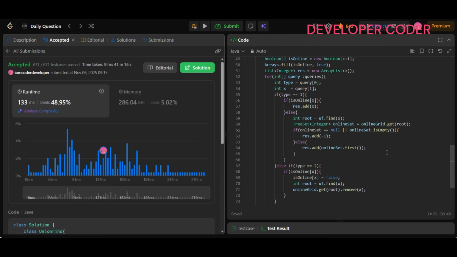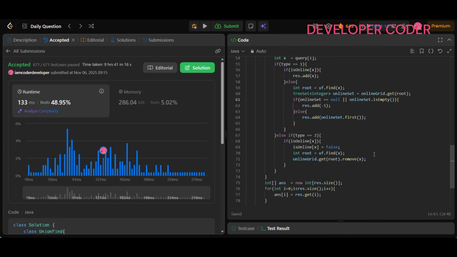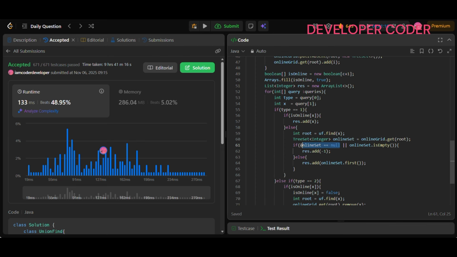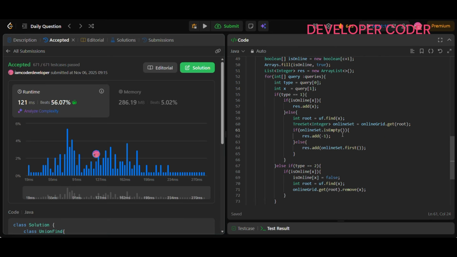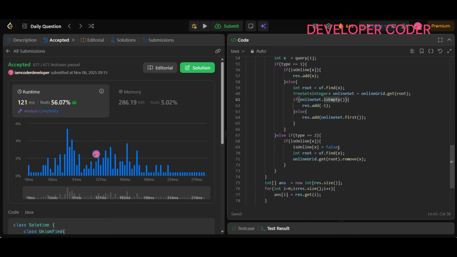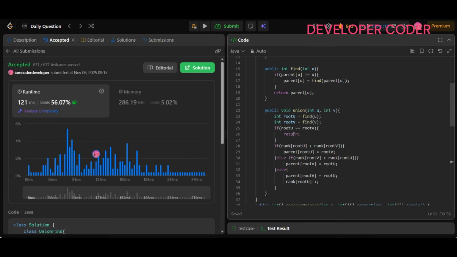And here can we ignore this online set is equal to null? Let's see. Let's submit it again. So yes, we can ignore it. Because here if you see, definitely we will have the online set, because definitely we will have that particular root. So that is why it is not required. We only need to check if it is empty. Only in that case we have to return -1. That's it. So this is the code.